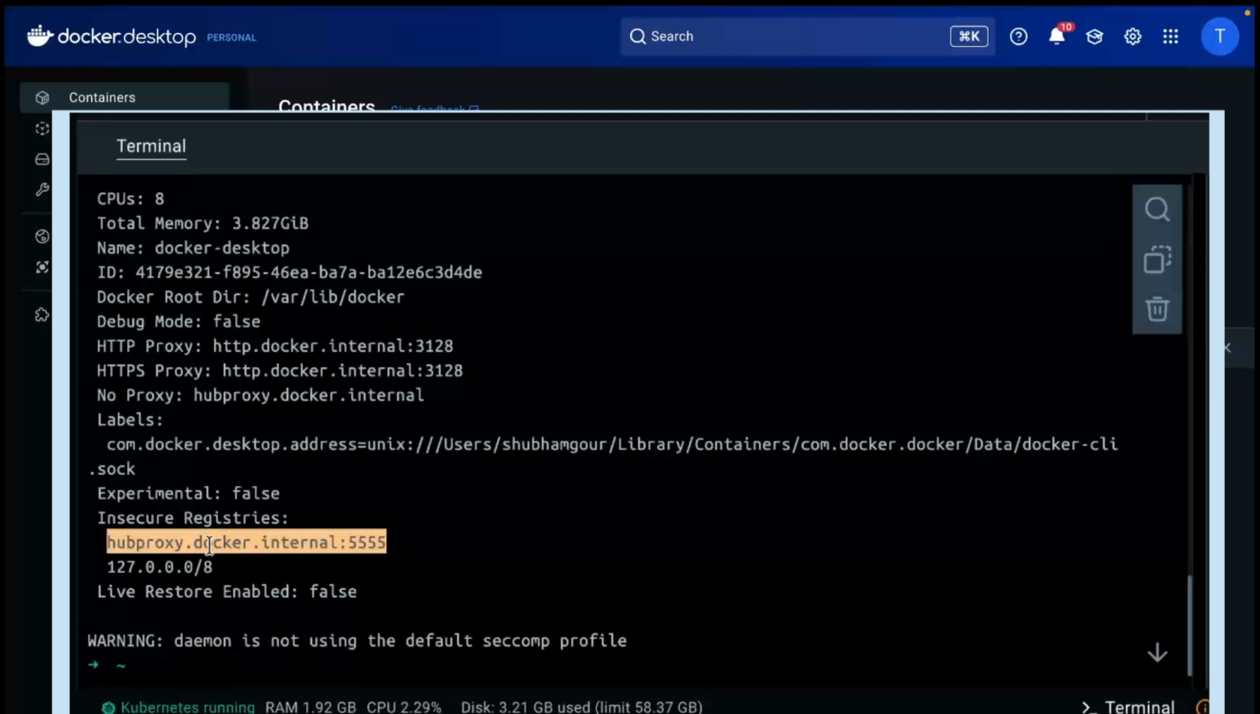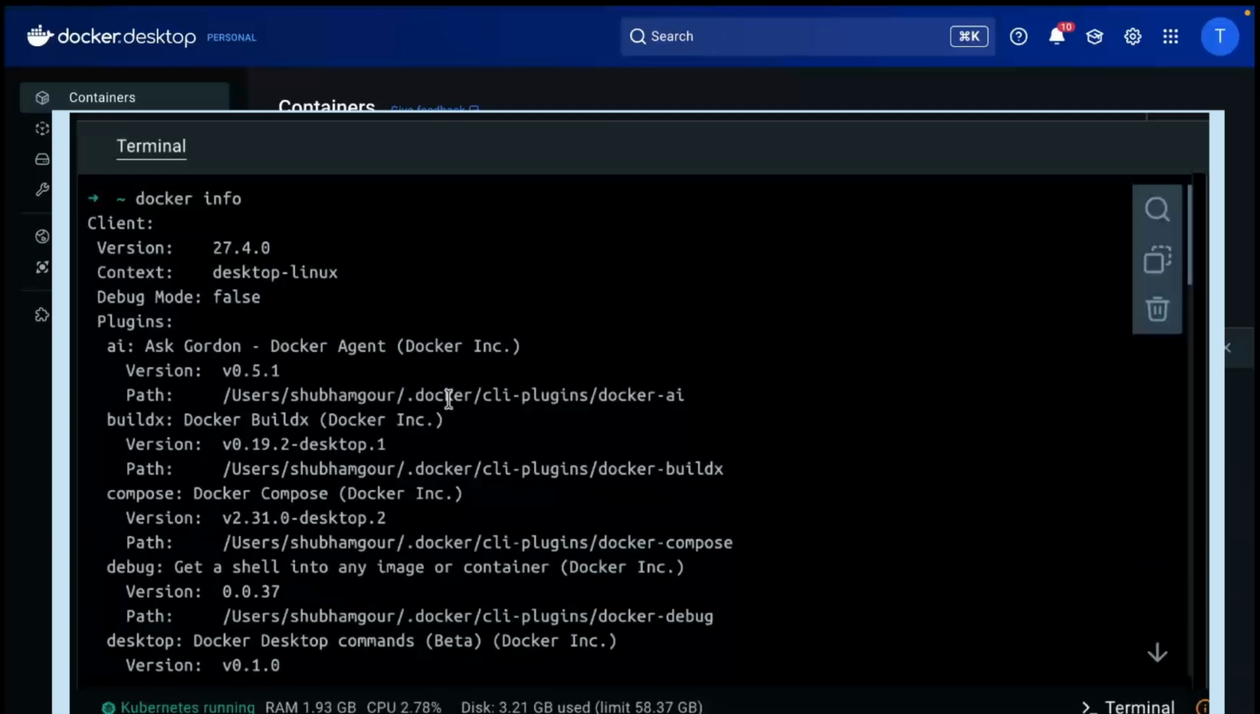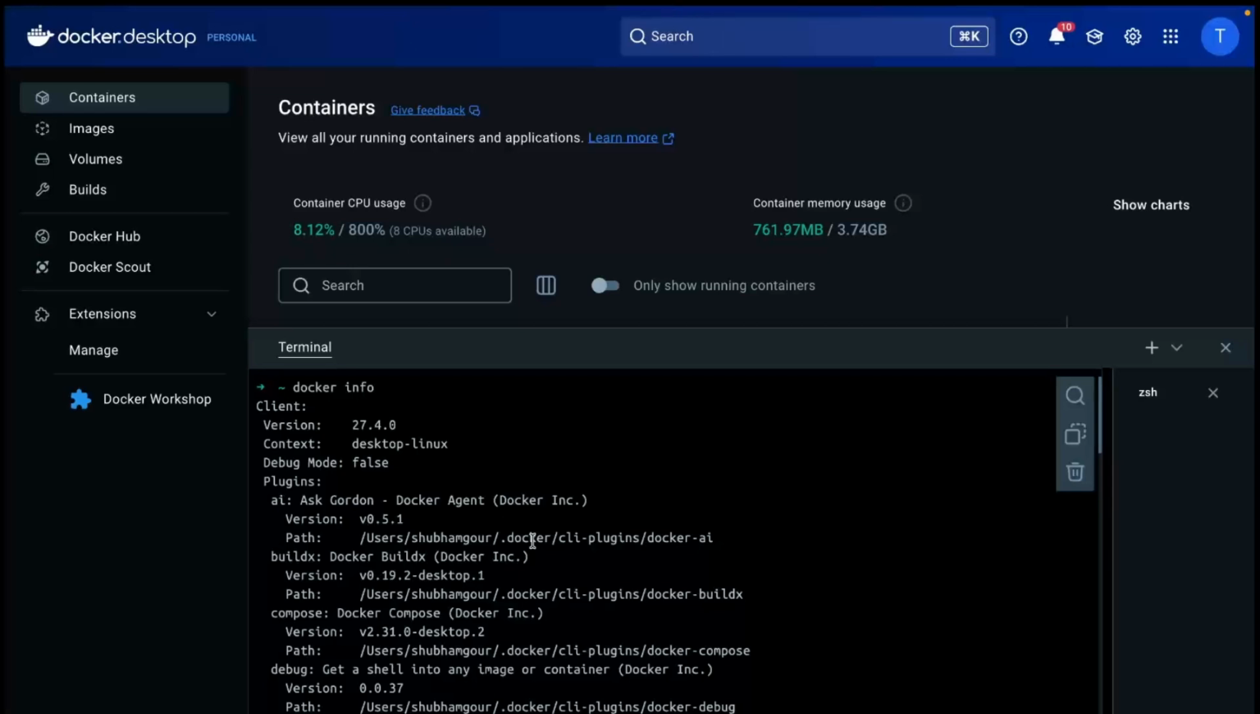So let's summarize whatever we learned so far. We talked about docker version, which shows the Docker client and server versions, and docker info, which displays full Docker environment details. These commands are very useful for production server inspection and DevOps troubleshooting. I hope these two commands made sense to you.